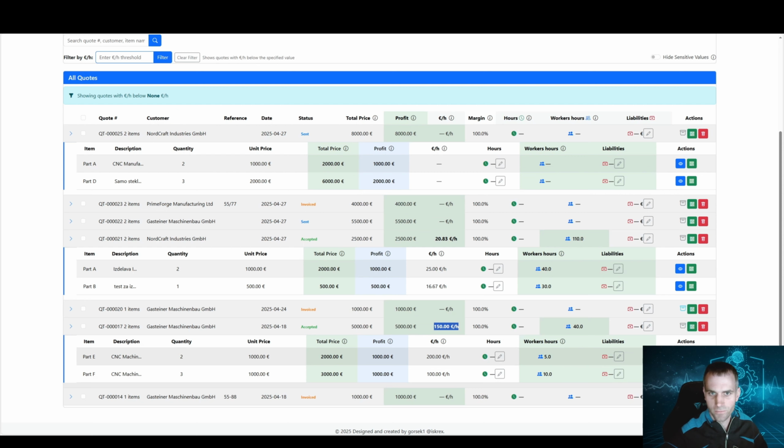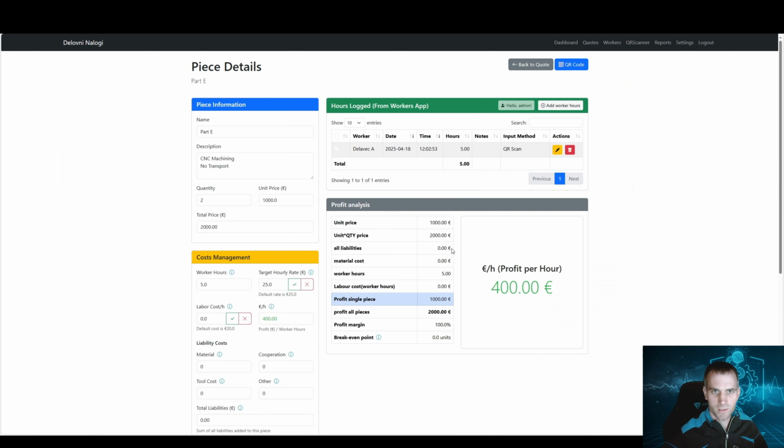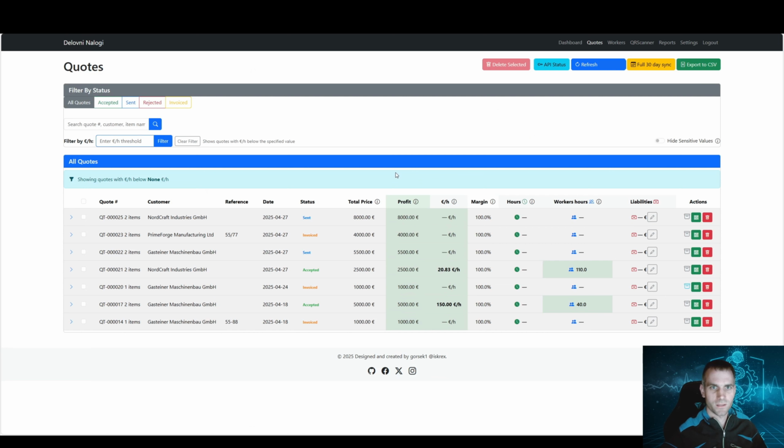So if we, for example, take a look at this, we can see worker A. I'm sorry, it's in Slovenian language. Delavec A means worker A. Inputted 5 hours. So yeah, that's it. That's basically the whole logic of this program, to keep track of the profitability of parts.